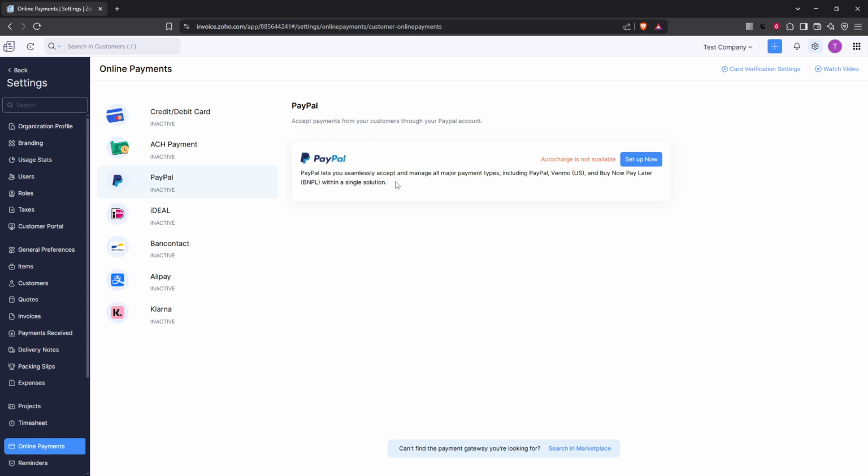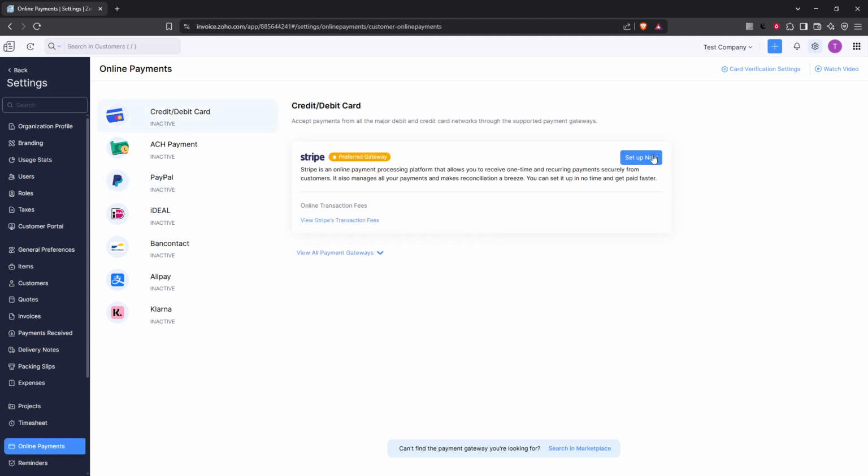Next, you'll notice a Setup Now option next to each payment gateway available. Choose the one that best suits your business needs and click Setup Now. This will initiate the process of configuring your chosen payment gateway.